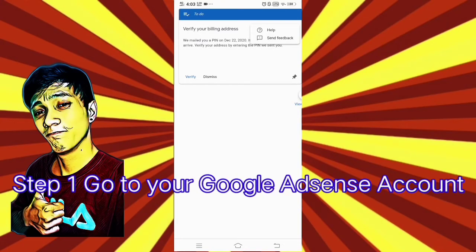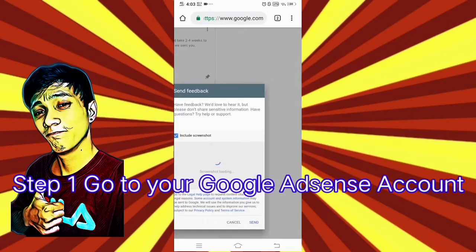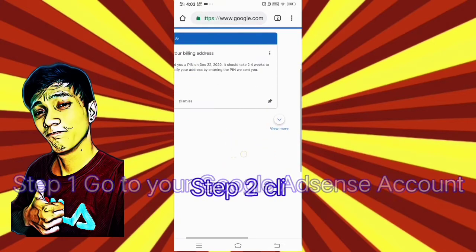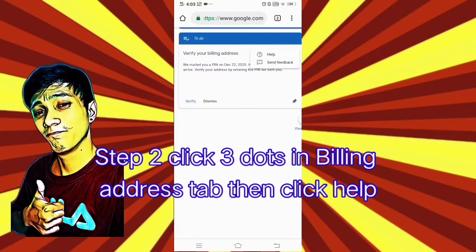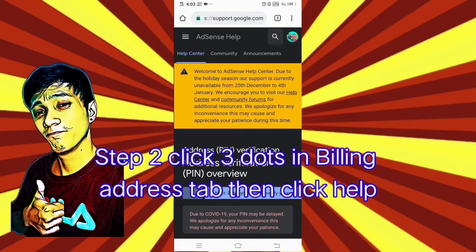Step 1, go to your Google AdSense account. Step 2, click the 3 dots in the billing address tab, then click Help.